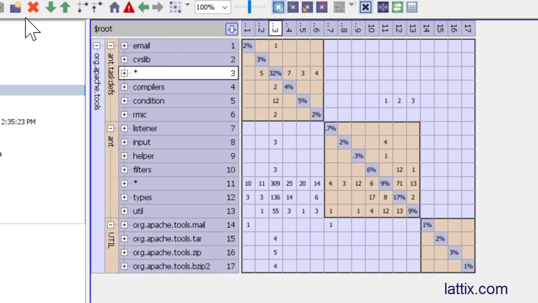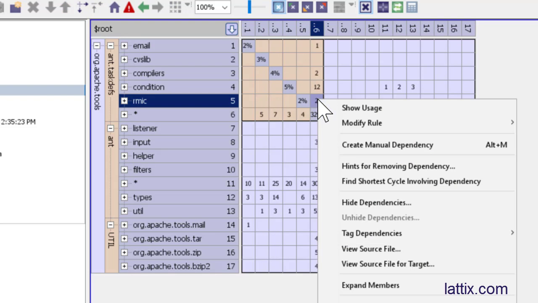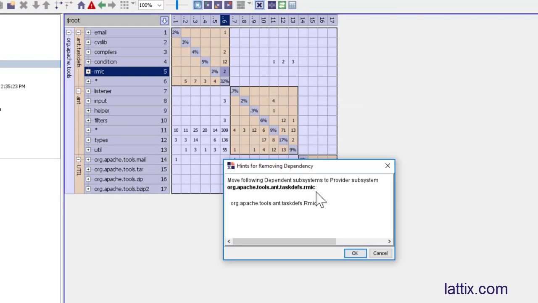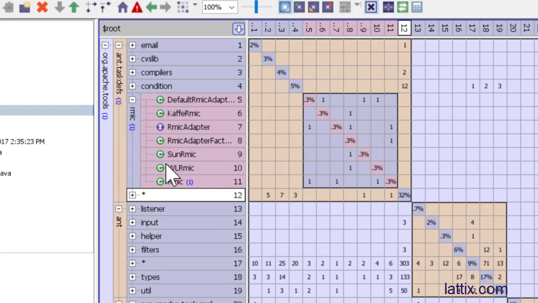Let's take a look at star and RMIC, and we know these two are coupled together. And we want Lattix to give us a hint on how we can remove that dependency. And so we say hints for removing dependency. And it says move the class RMIC, which happens to be in star, into the package RMIC. The naming itself is a hint here. And so let's go ahead and do that move. And if you look at RMIC, notice that that class RMIC, even though it's not in the RMIC package, we made this move.